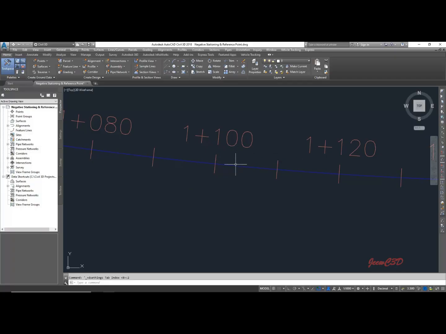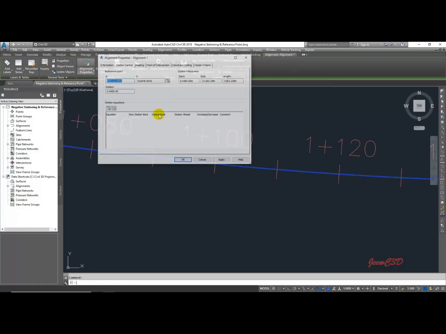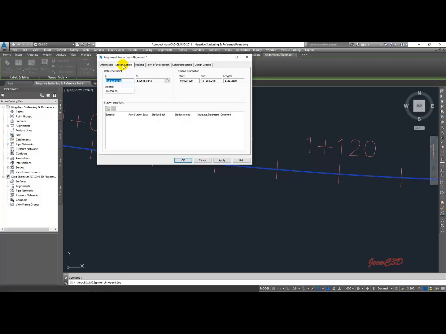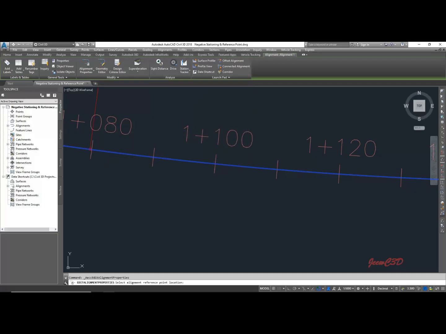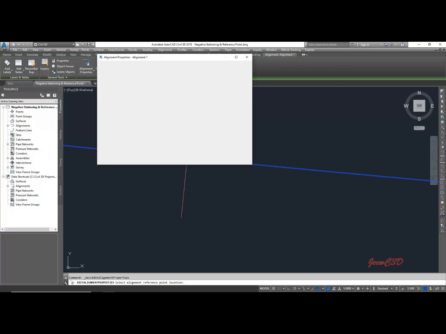To do that, I click this alignment and go to alignment properties, and on the station control tab I select this pick reference point. I click it, so it is giving me a warning that you are changing the alignment and it will critically affect your alignment. So we accept it by clicking OK. Then I use this point 1 plus 100 as my new reference point.